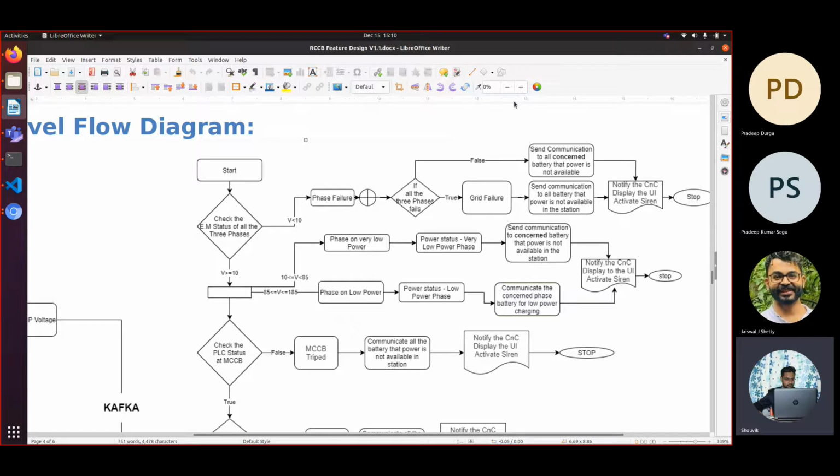I have just shown you the R phase, Y phase and B phase batteries, and which battery is connected to which phase. So to all the concerned batteries we say that the AC power supply is not available, so do not ask anything from the charger. If we see a grid failure, we send this command to every battery, not only one battery. At the same time we notify the CNC, the command and control center in Bangalore.